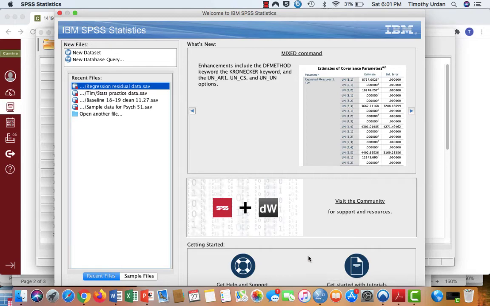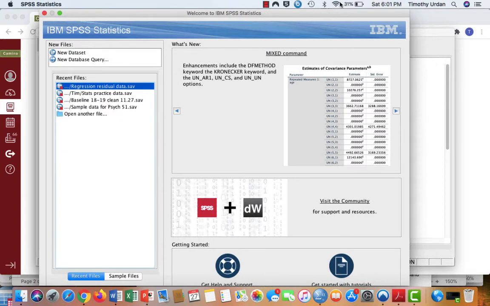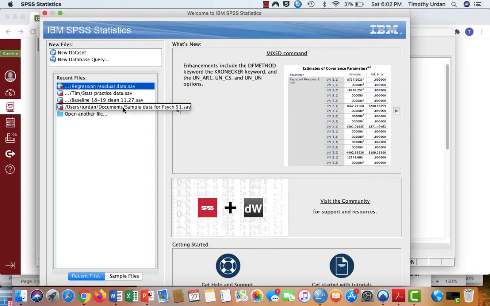Hi, I am going to show you how to enter data into SPSS. Hopefully you've been able to download SPSS. When you open up SPSS, this is what it looks like right here. You probably won't have this over here, which is recent files that I've used. This part will probably be pretty blank. But what you want to do to start a new file is click on New Dataset.